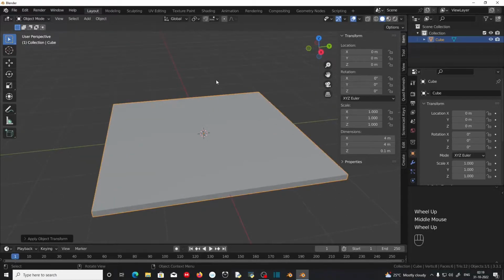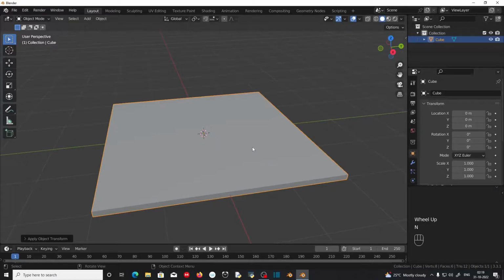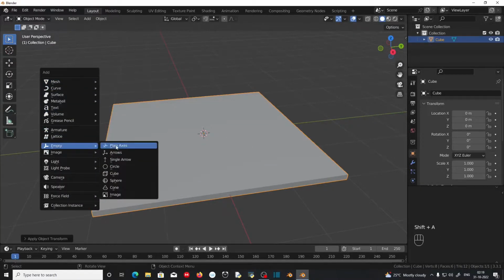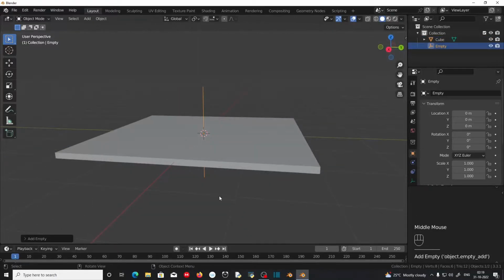Now we need to add an empty. Press N in the keyboard to hide that toolbar. Shift plus A, empty, plane axis. Now we need to rename them. Select the empty, go to this outliner, double click on the empty, change the name to mirror point. Select the cube, double click on it, change the name to barn 1.